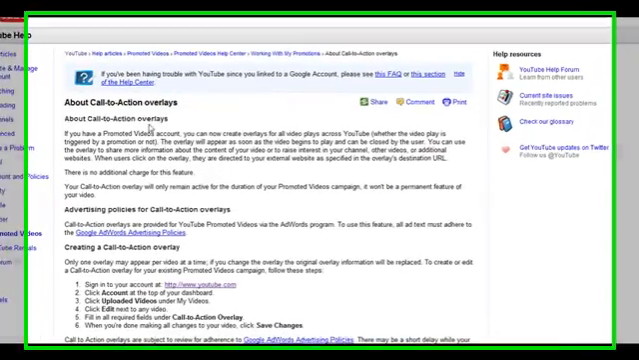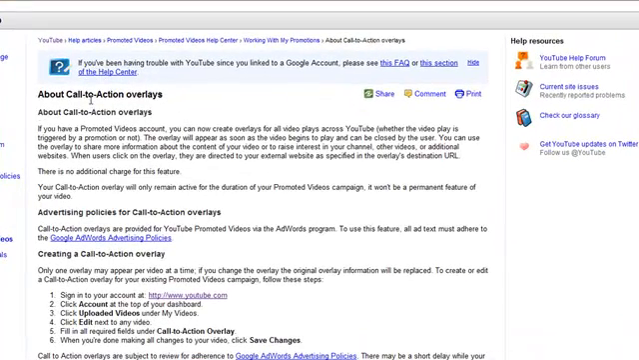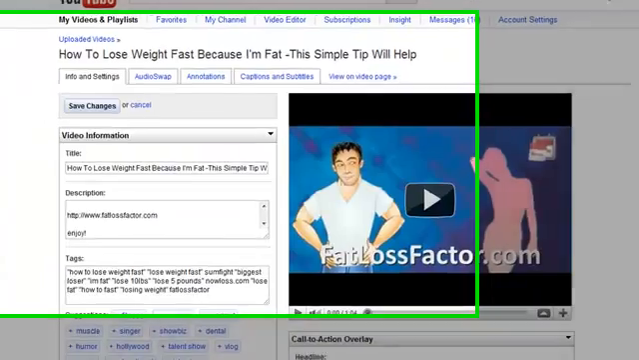But it just gives you an opportunity to put this on all your videos. So as long as you have a promoted videos account, you can put a call to action overlay on any of your videos. And this is awesome because your click-through rates will go through the roof when you do this. Let me go ahead and show you how to do this.